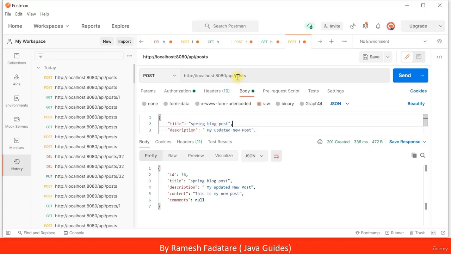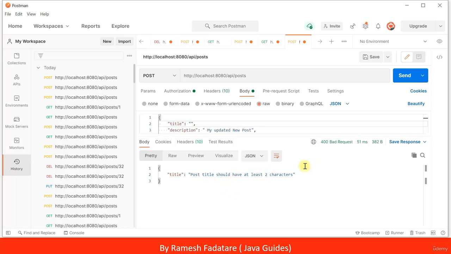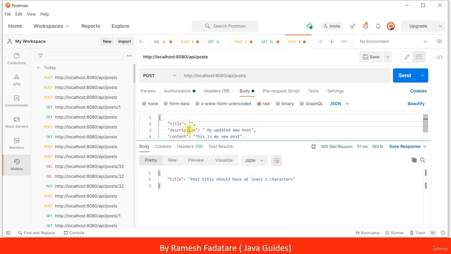Look here, this REST API, the create new blog post REST API, has some validation. If we remove the title and hit the send button, look, the client passed an invalid title. That's why the server responded to the client with status code 400 Bad Request. So whenever the client passes invalid parameters in a request, the server should validate the request parameters and return 400 Bad Request to the client.